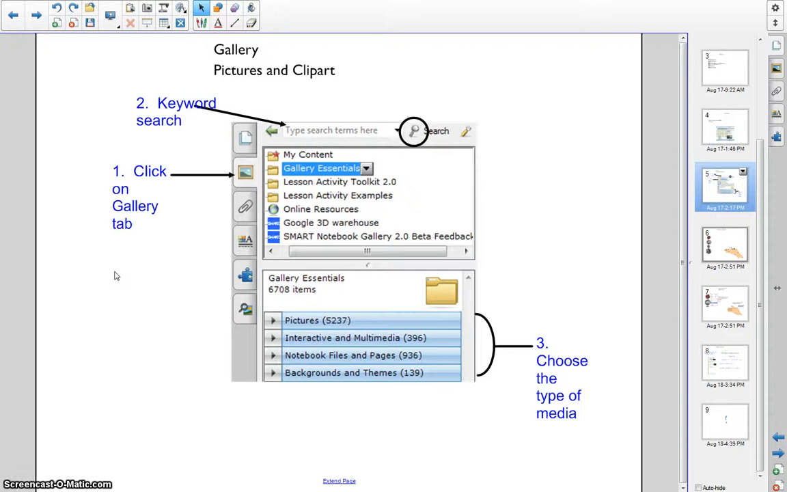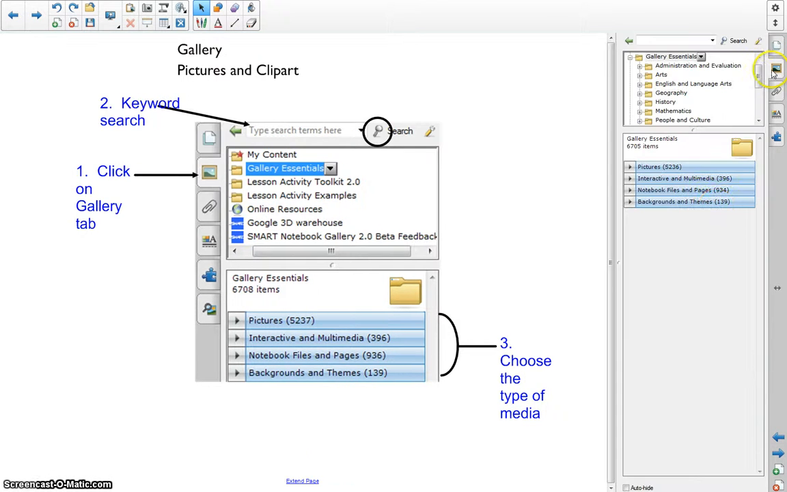So now we're going to go ahead and talk about the gallery. The gallery is a place built into Smart Notebook that allows you to easily find clip art or interactive elements or backgrounds for your pages to make your lessons a little bit more appealing or more interactive. To reach the gallery, all you have to do is click on this little picture icon over here, and there you are.